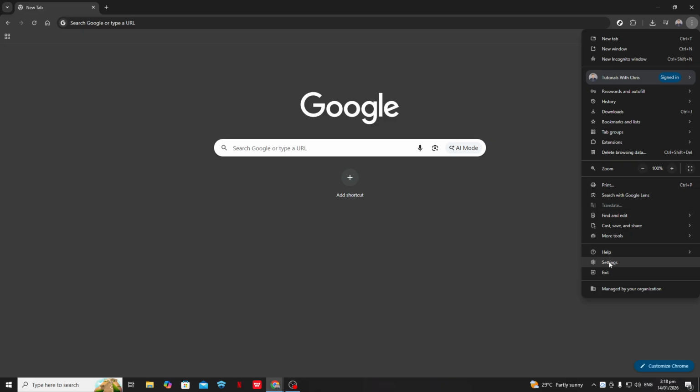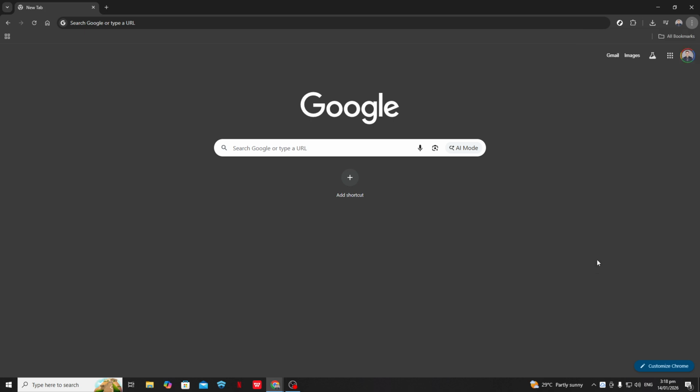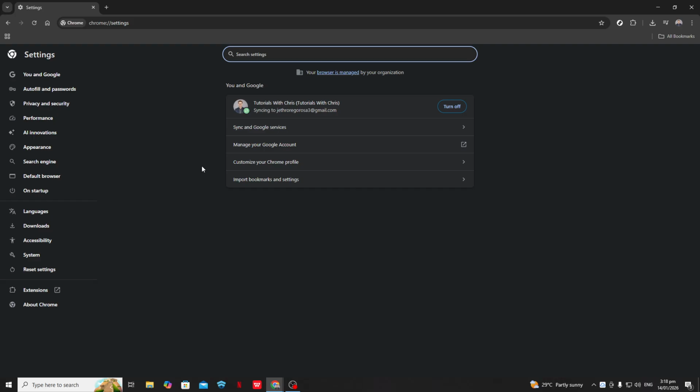In that menu, you're looking for the Settings option. It's usually near the bottom of the menu, just above items like Help or Exit. If you're not sure which one it is, hover over each option and look for the small gear icon, or simply click the one that's third from the bottom in most versions. This will open the Settings page in a new tab.